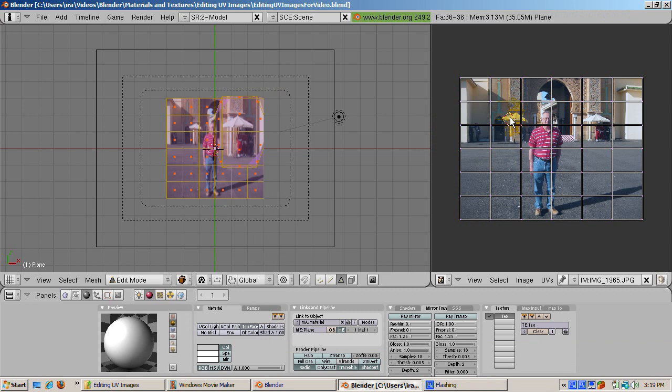We can also edit from the UV image editor. Position the 3D cursor in the UV image editor. Box select the area mapped to my shoulder. Press the R key to rotate it a bit. Now I'm bending my body in a strange way.